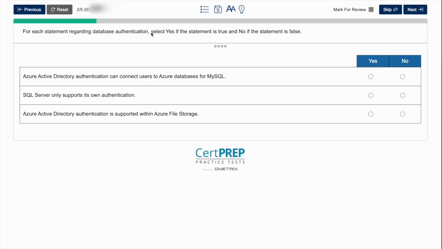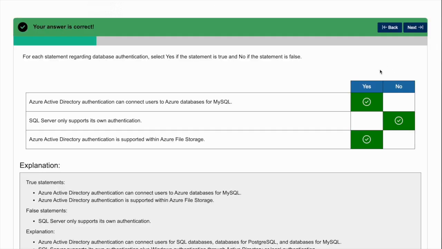Which of the following database authentication statements is true? Azure Active Directory can connect users to Azure Database for MySQL. Yes. SQL Server only supports its own authentication. No. Authentication is supported within Azure File Storage. Yes, I'm not sure. Again, for this one, can connect users to Azure Database for MySQL. Yeah, it should be true.